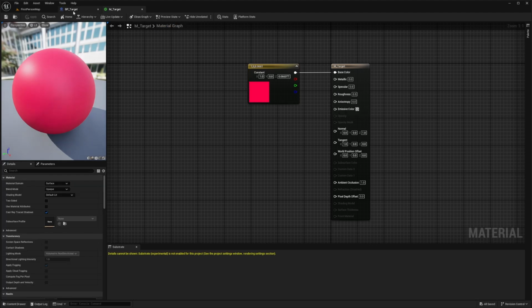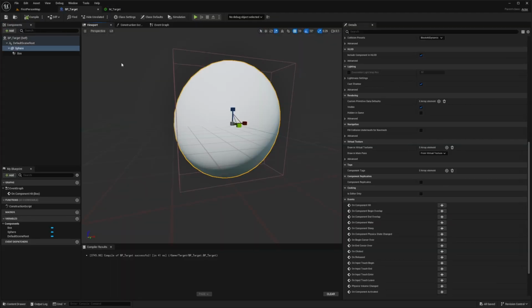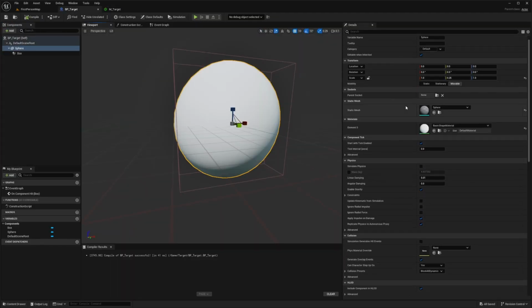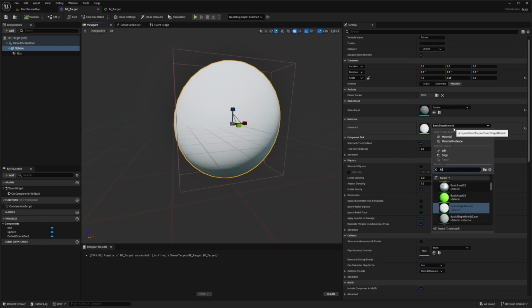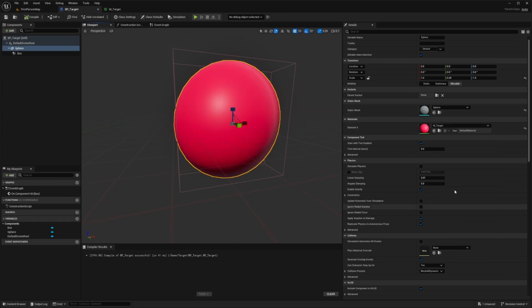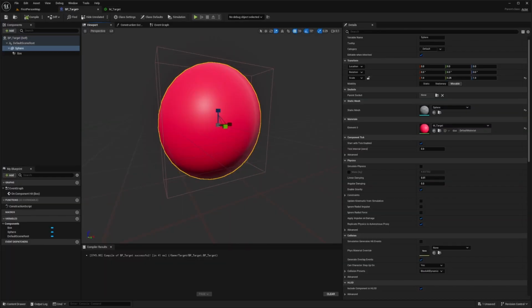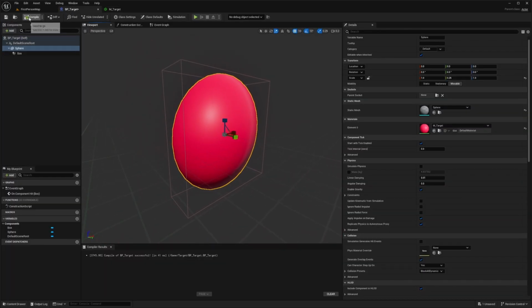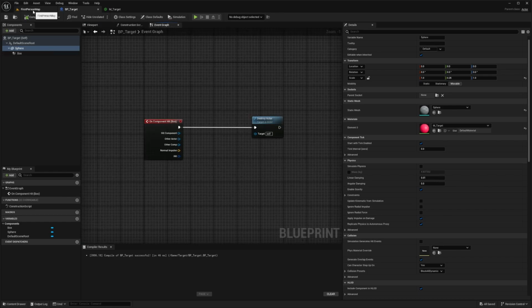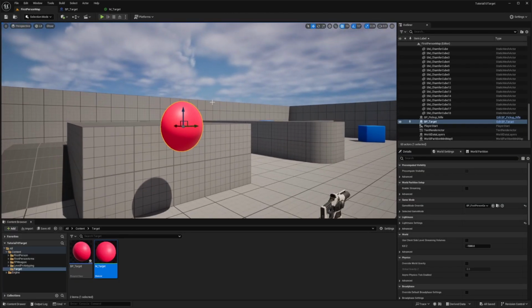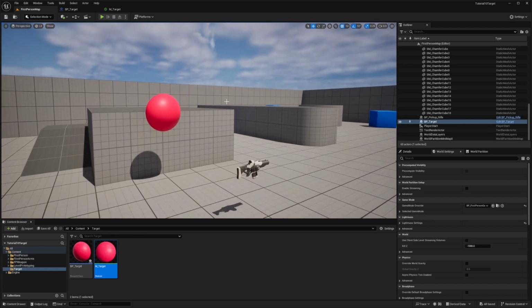And all I'm going to do is go back to my BP target, click on this sphere, and apply this material by scrolling all the way up in the details panel. Under this materials tab, you'll see an element 0, and I'm just going to change this to my m_target. Now you'll see that the color I applied will affect all my BP targets that are using this material. So I'll go ahead and click compile and save. Now if I go back to my first person map, you'll see it applied in my world. So it's going to reflect right away.